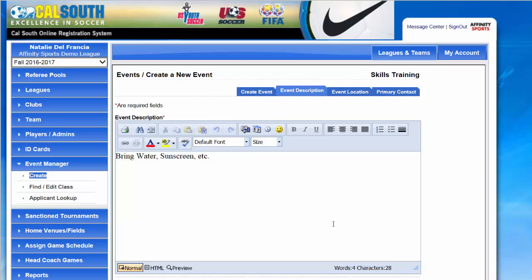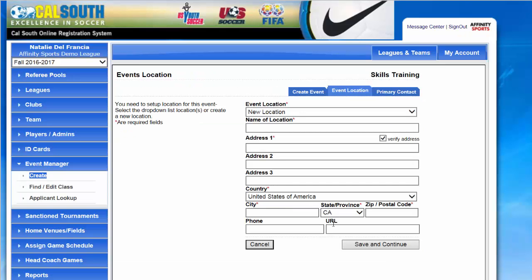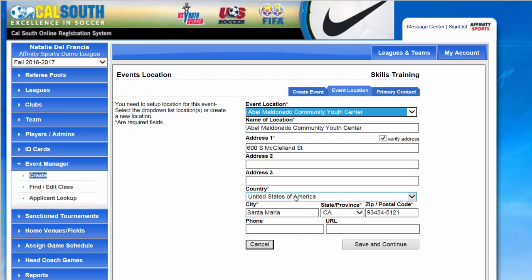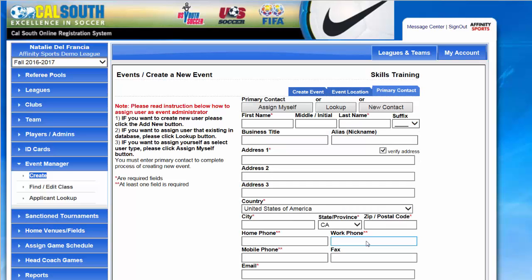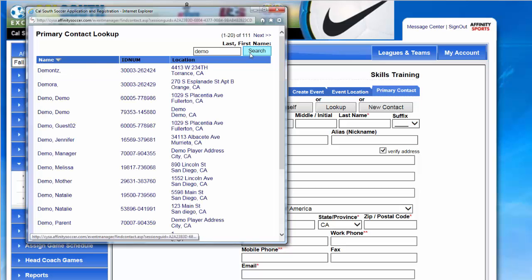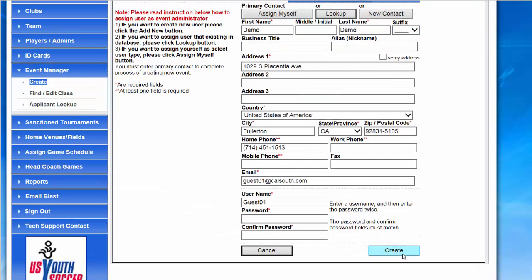Then you have a location. So you can either select one and hit save and continue, or you can create a new one if it's the first time you're holding an event through the system. Next is you look up either, it could be your director of coaching or a board member that's holding the event, so you can look up the administrator. And if they're brand new, you can simply search for them and add them in. Create.